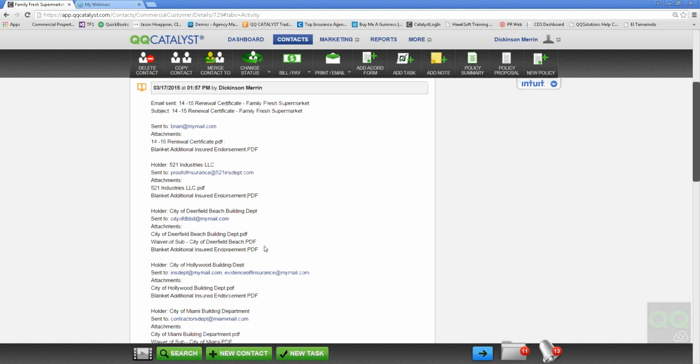And that's how you're going to be emailing multiple certificates of insurance at the same time. This works for any one of the forms that has the Manage Certificate Holder pop-up window. So this will also work with your Evidence of Insurance form, your Accord 27, and the new form that we added for the flood policies, Accord Form 29.